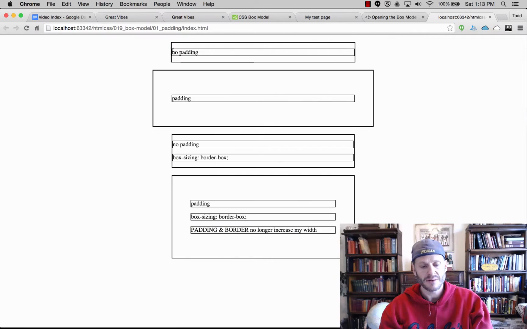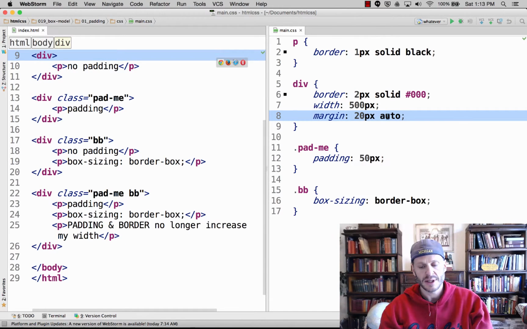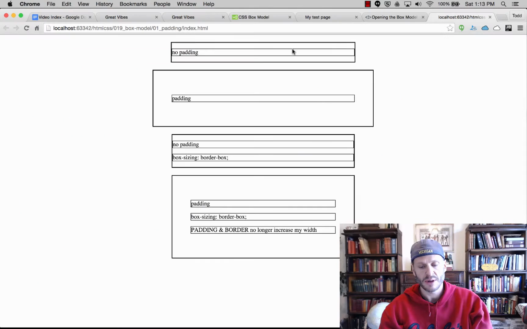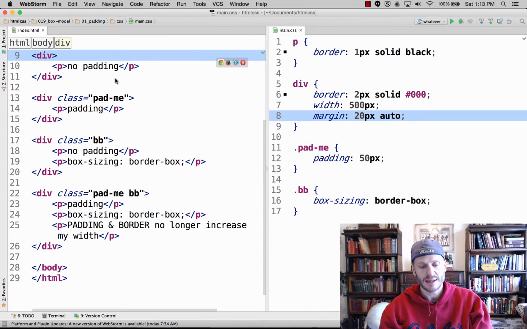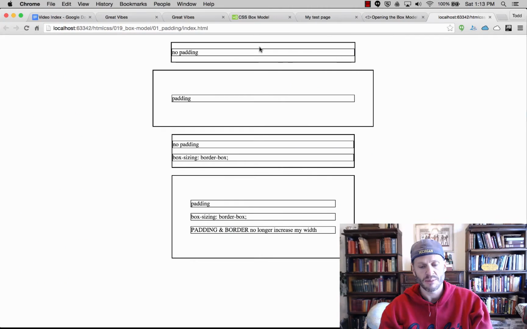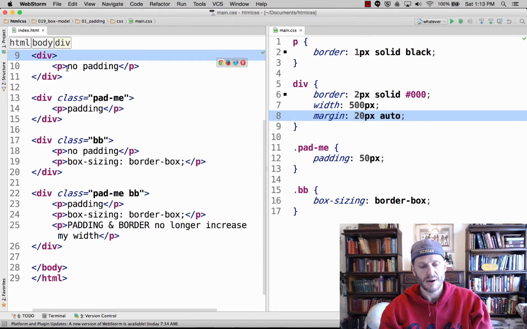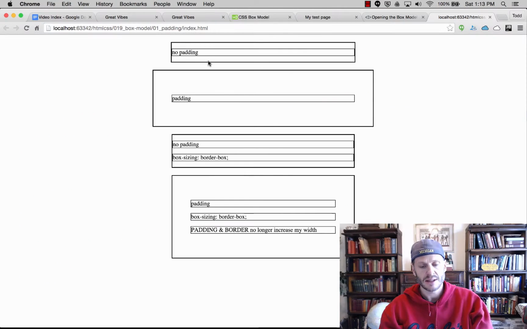And so that div is 500 pixels wide. It's got 20 pixels on the top and bottom. And we've centered it in the center, and it has a 2-pixel border, which is black. And then inside there, we have a paragraph, and the paragraph has a border around it. And then that paragraph has this content. So that's that top one.